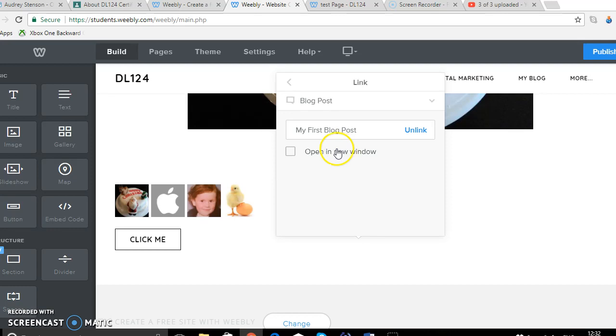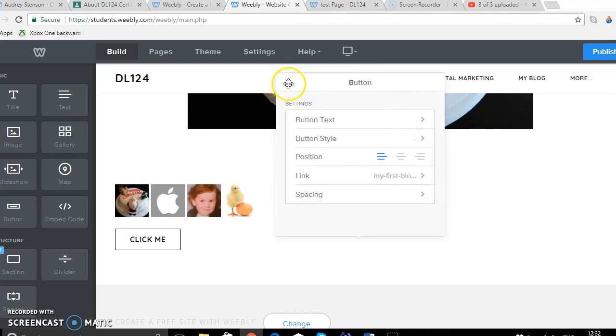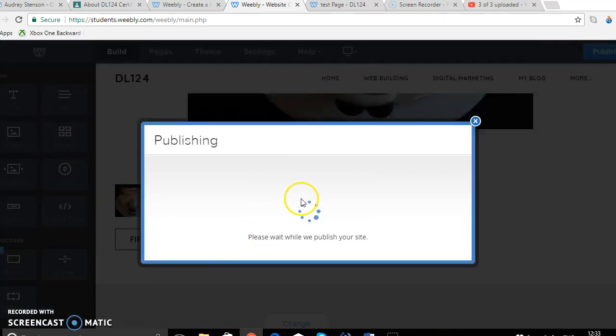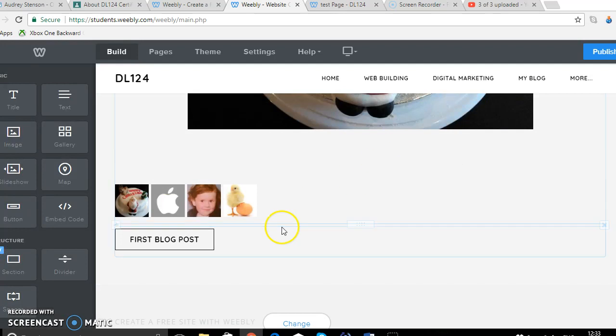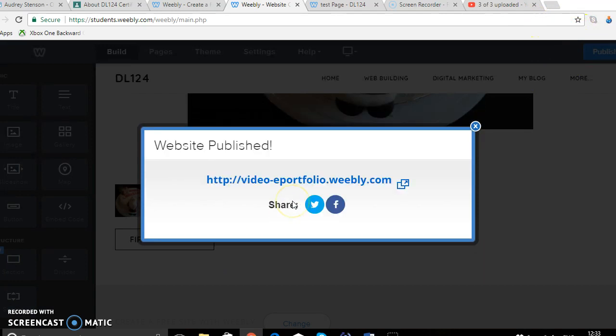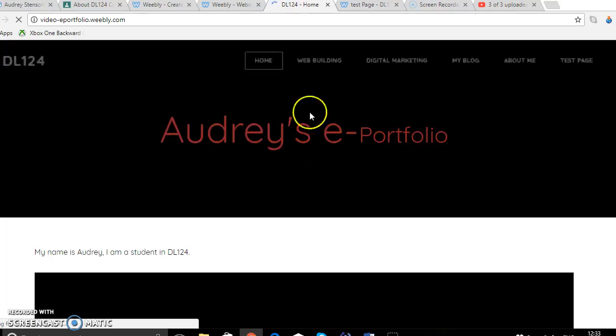So we're going to click on my first blog post. It's going to open in a new window. We're going to go back, and maybe we'll change the button text on this, and it will be first blog post. Okay, when we publish this, and again, Storm Ophelia is beginning to rage outside, so my clicks might not all work. We'll try again. There we go. And hopefully that will bring me to, yes, great.